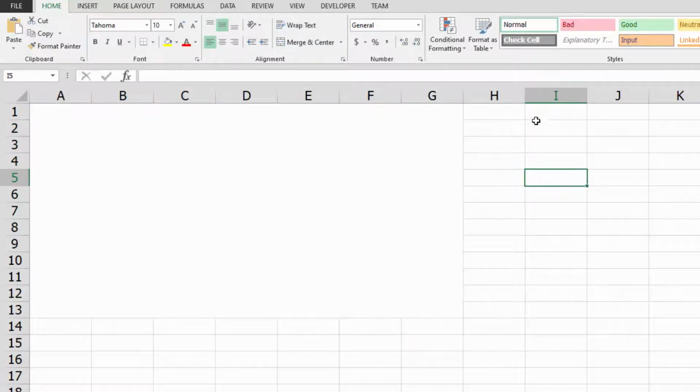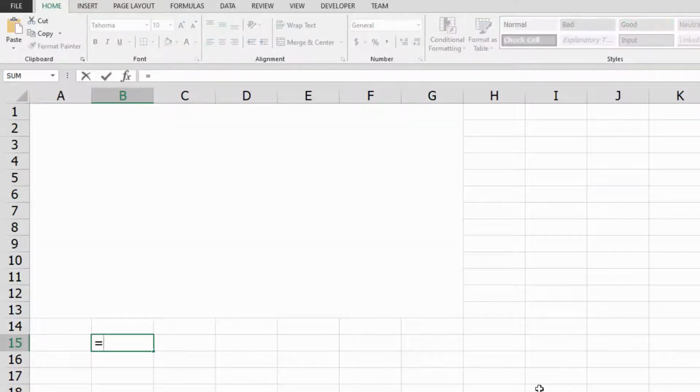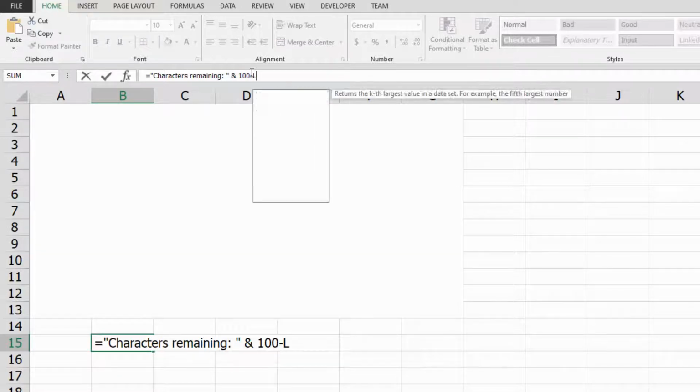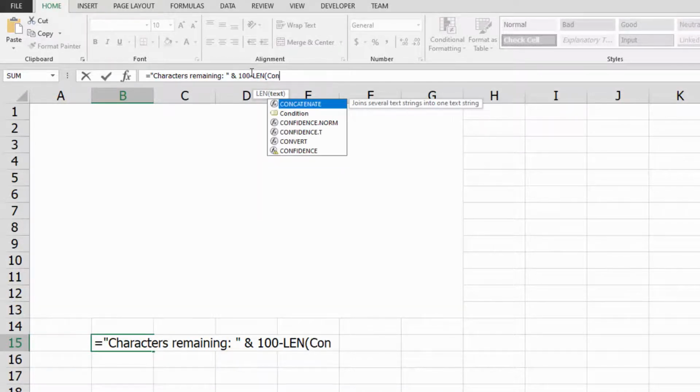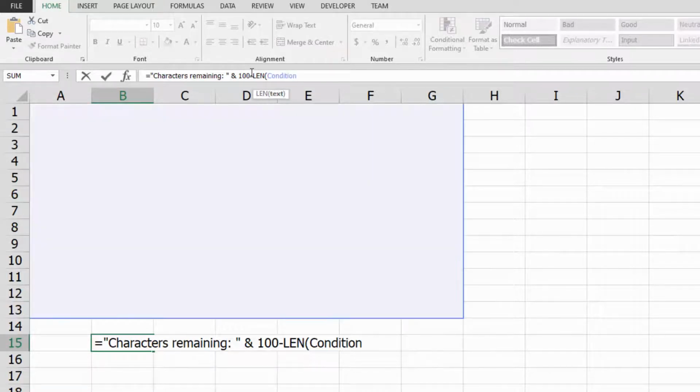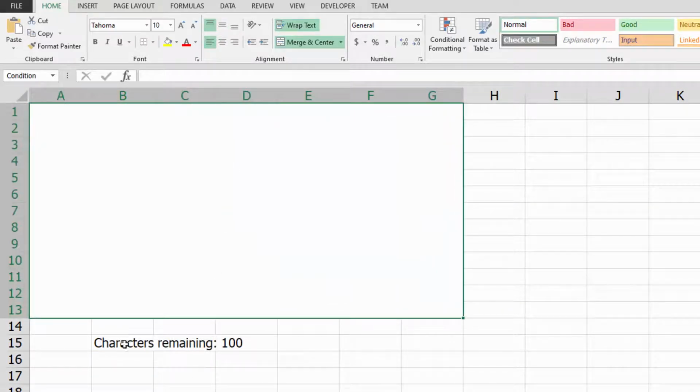And let's do some testing here. Underneath here, I'm going to do a formula: equal sign, double quote, characters remaining, colon, space, double quotes. We'll do an ampersand. Let's say we want to only allow 100 characters, minus the LEN function. And here we will be saying condition and close the function. So watch this, characters remaining.